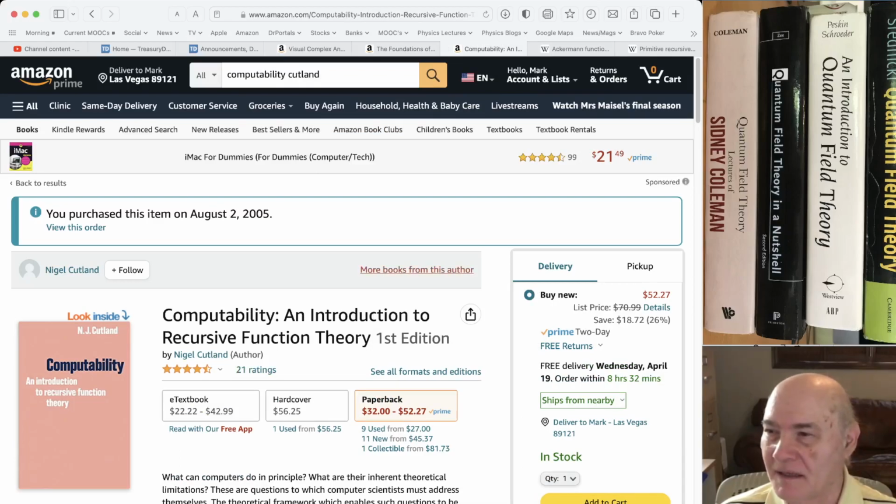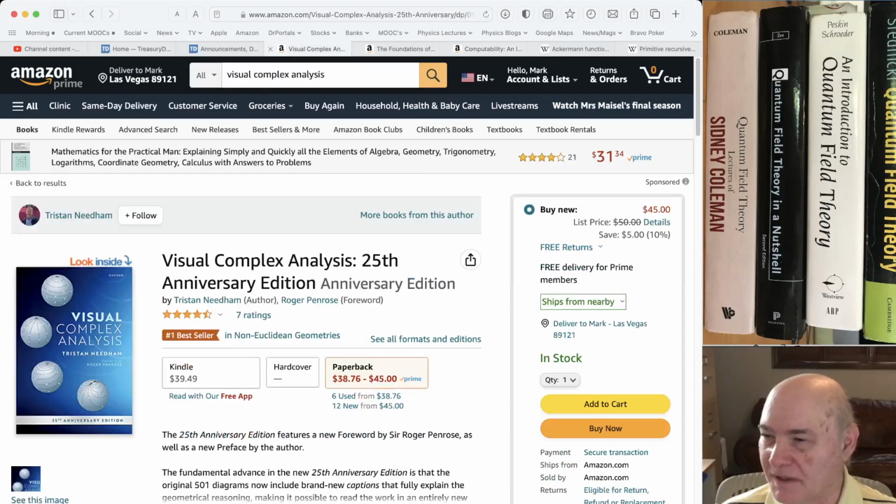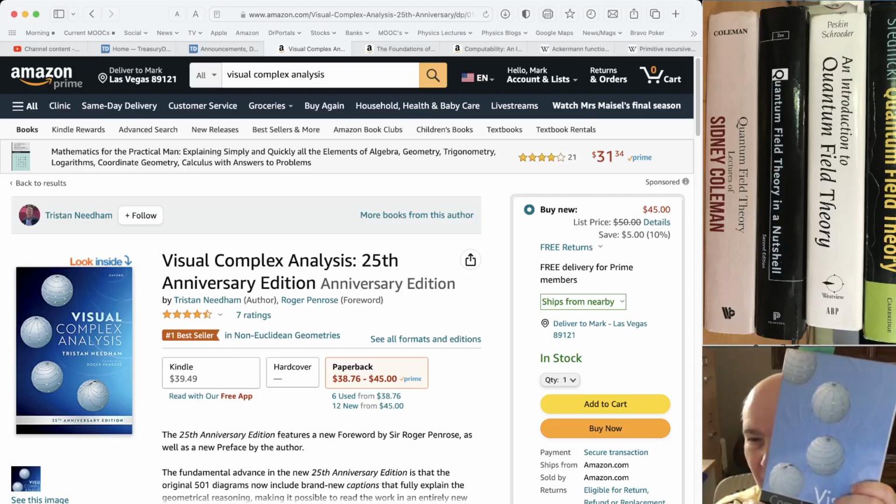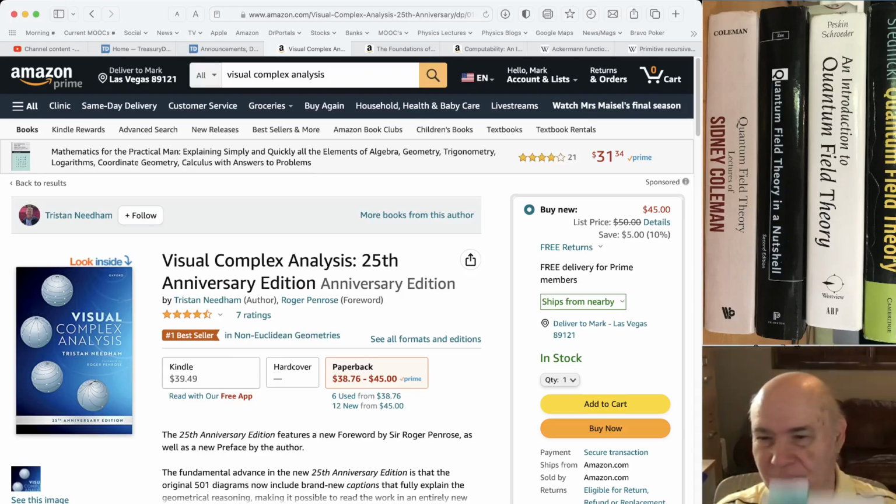And I even found this book. This is a new 25th anniversary edition of Visual Complex Analysis. I have an older version. I don't have the 25th version, but this is a great book because it's not rigorous. It's geometric flavored, and it covers, let's say, two-thirds of what a physicist needs to know on complex analysis, but it's all pictures and everything. That's what I like about it.